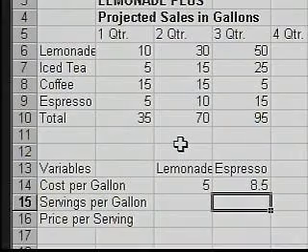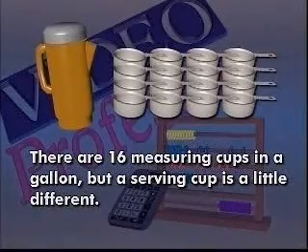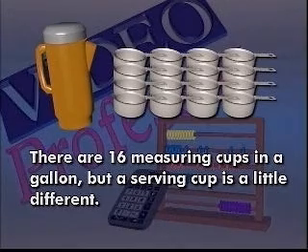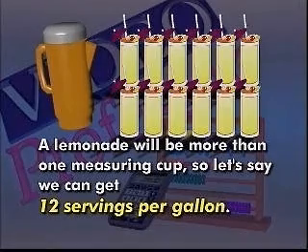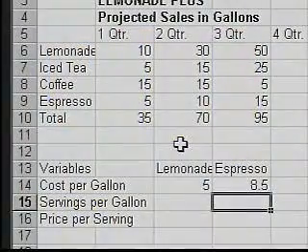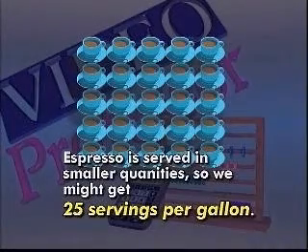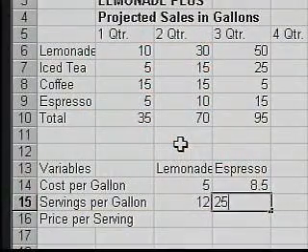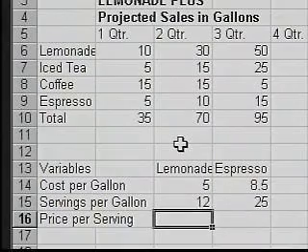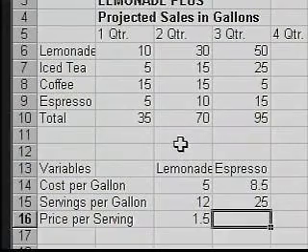The next variable is servings per gallon. Now we know that there are 16 measuring cups in a gallon, but a serving cup is a little different. A tall icy lemonade will probably be a little more than 1 measuring cup, so let's say that we can get 12 servings per gallon. Enter that amount in cell C15, Suzanne. Espresso, on the other hand, is served in smaller quantities, so we might get 25 servings per gallon. Enter that number in cell D15. And finally, the price decision. Let's sell the lemonade for $1.50 and the espresso for $2.